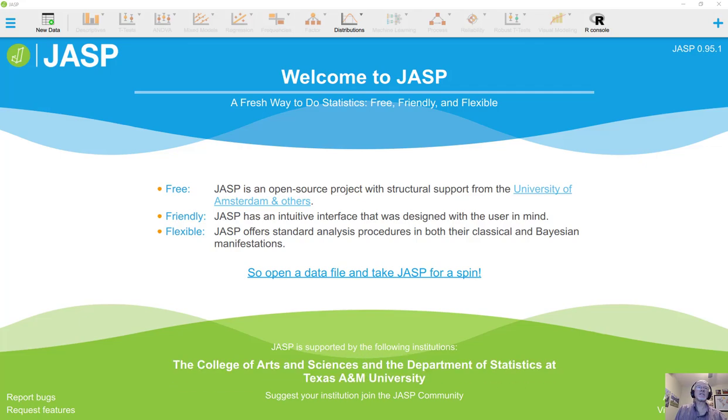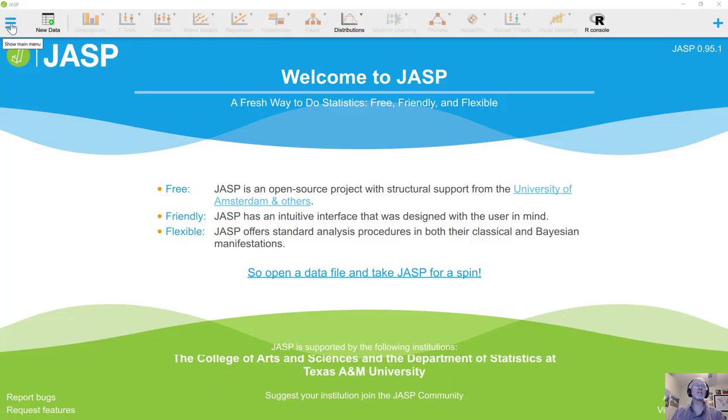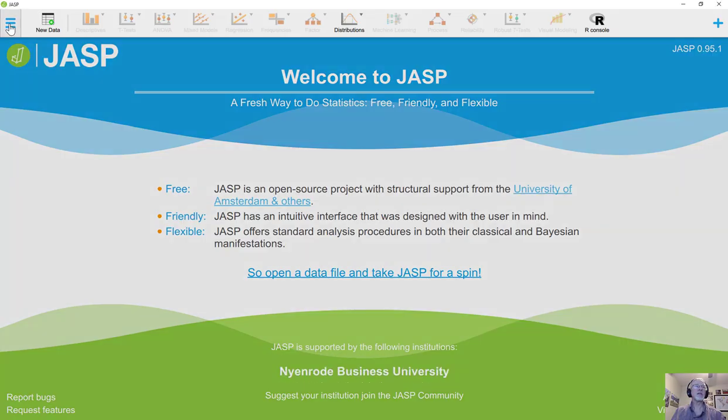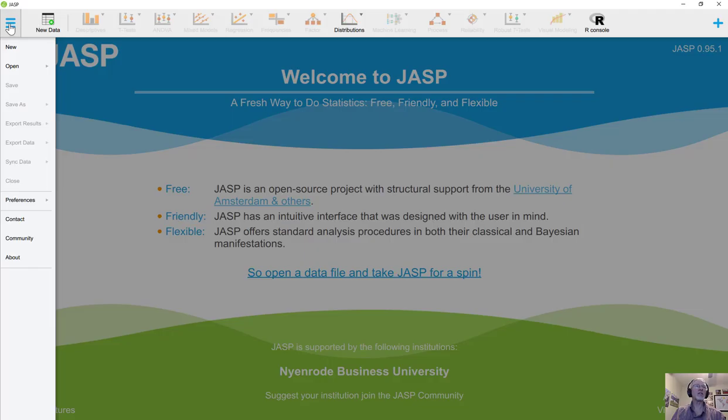Hi, this is lesson 7 in the use of JASP and learning more about statistics than you might have wanted to know. In the last few lessons, I have taught about how to do an independent groups t-test, how to do a within groups t-test, and I want to continue with the same data set.